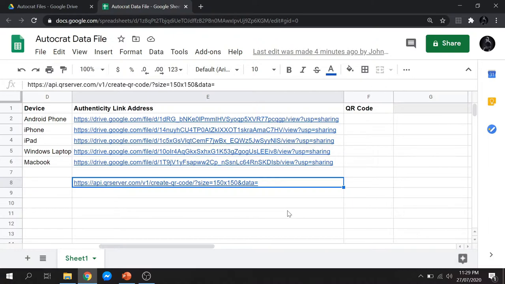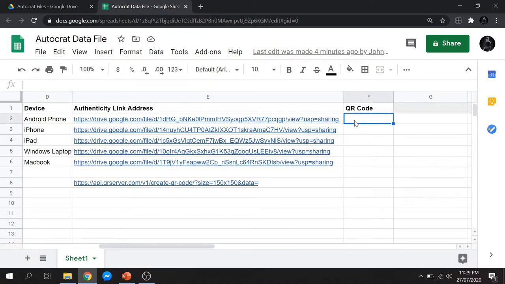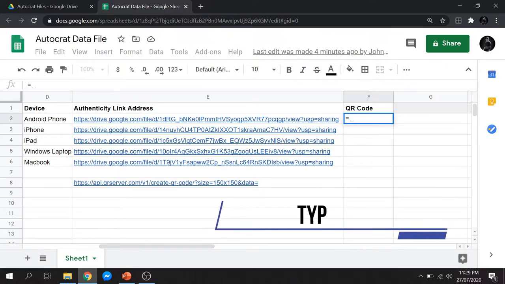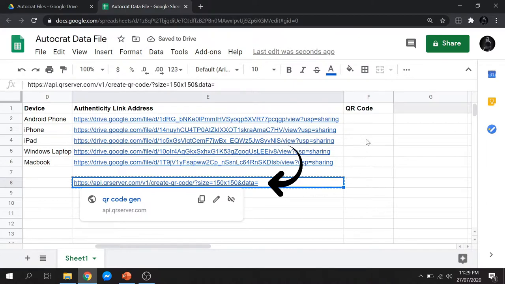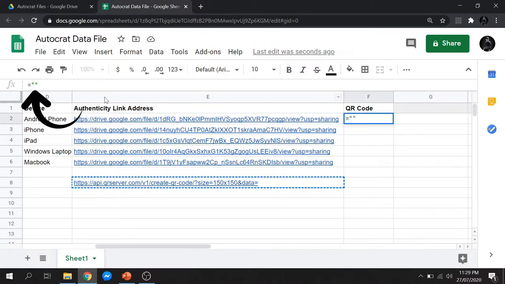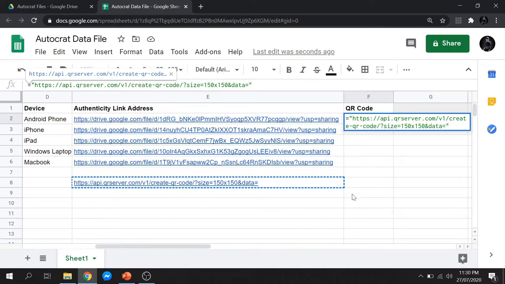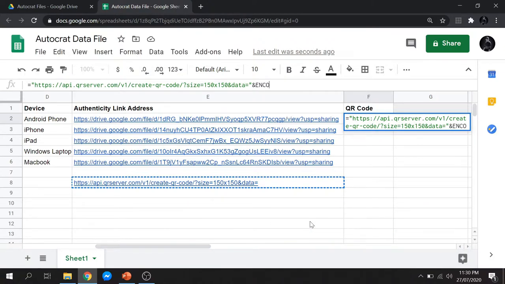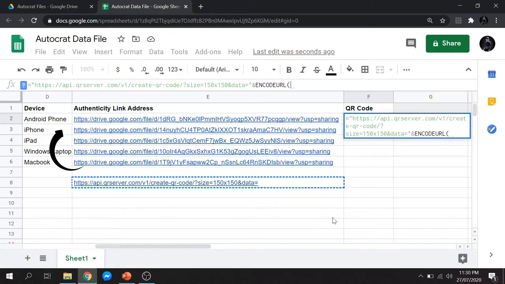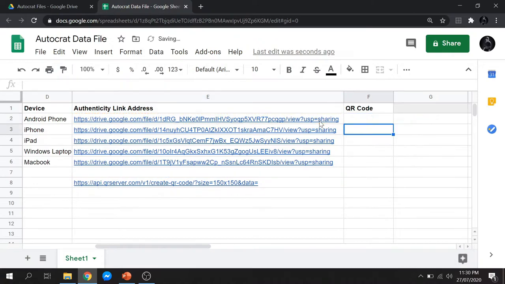Click the cell next to the first link address. Type equal, quotation marks. Then copy the API QR code address. Then paste it in between the quotation marks. After that, click and encode URL. Open parentheses, then click the first link address, then close parentheses, and click enter.